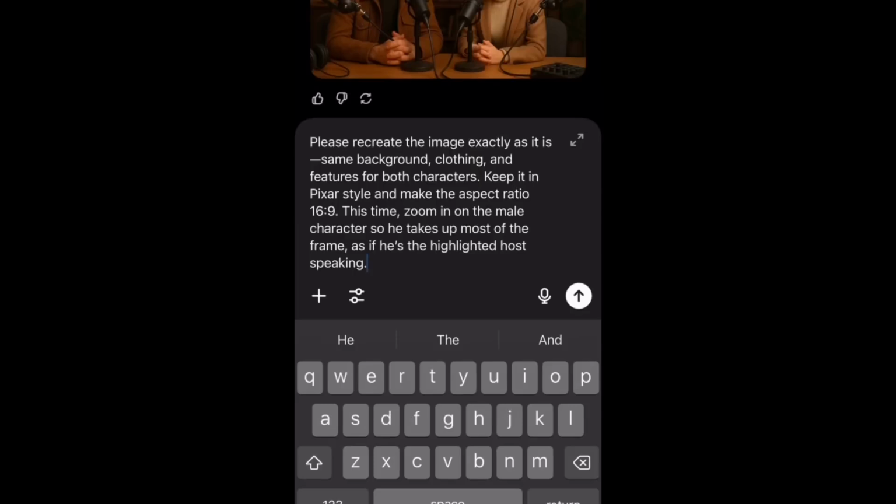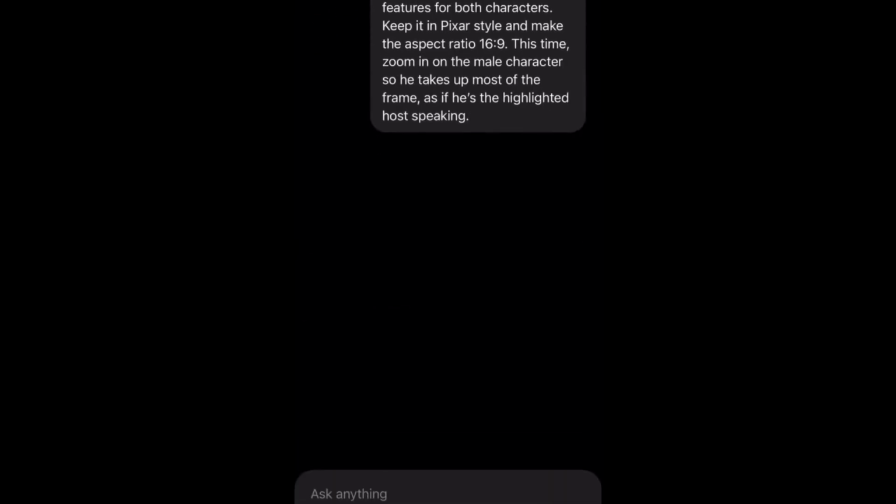This time, zoom in on the male character so he takes up most of the frame as if he's the highlighted host speaker. Now, what this does is it makes it easy for us to sync his voice with his face when we get to the syncing part. This helps cut down on editing and makes it more like a podcast style video. So once you press the arrow, it's going to recreate that image with the male as the highlighted speaker.